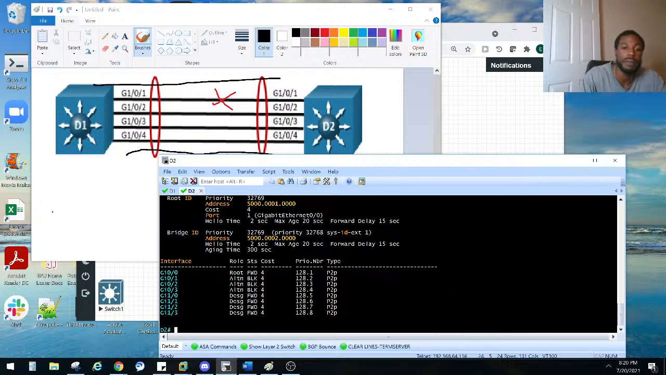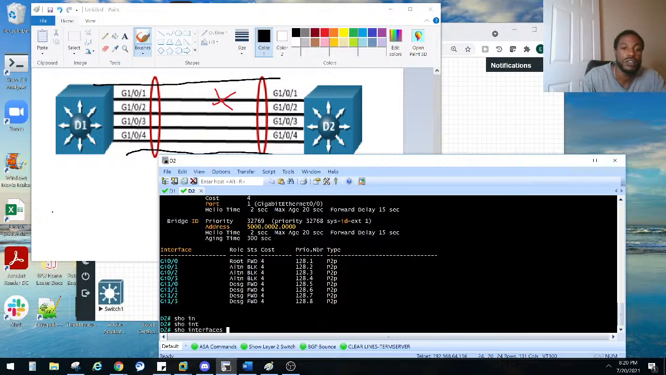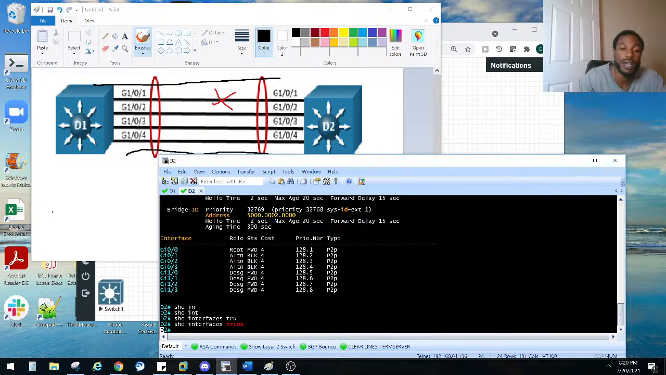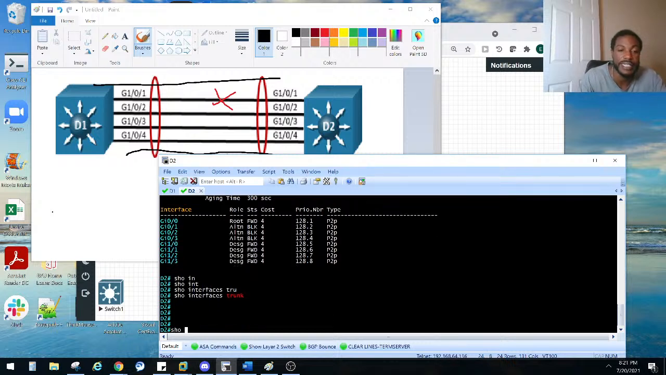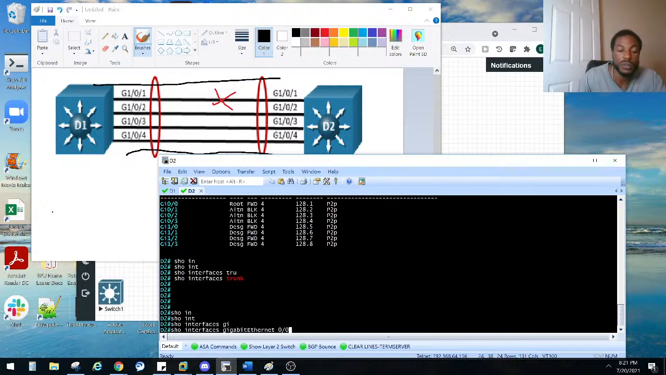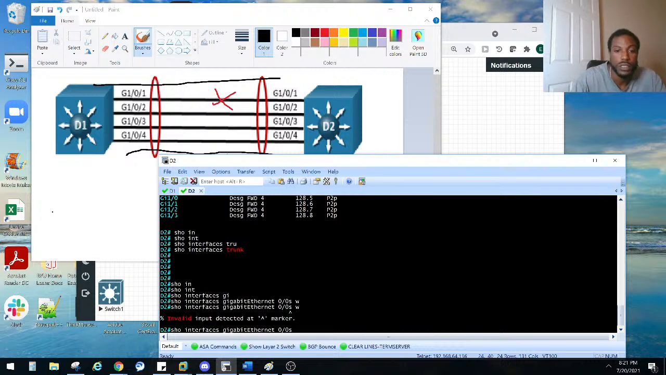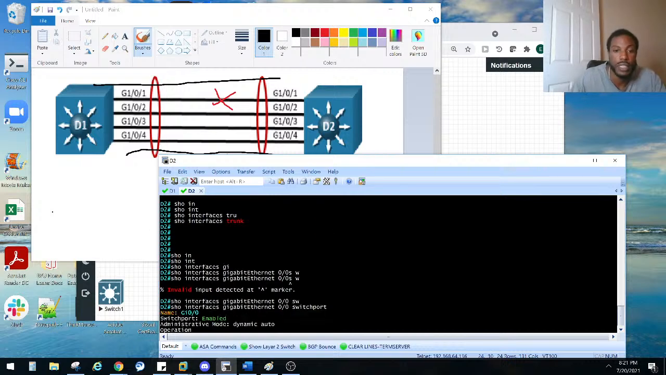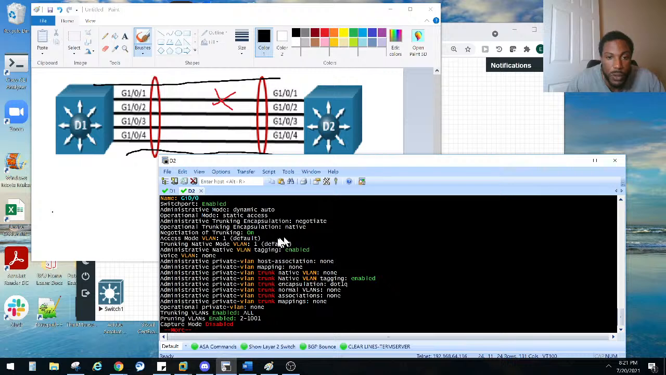Maybe we need to manually do that. Show interfaces trunk. Maybe these work by default differently. Let's look at that link real quick with show interface GI 0/0 switchport and see what is going on. It has dynamic auto, negotiation of trunking is on. What's the encapsulation? Negotiate. It's operating as a static access port, but it says dynamic auto.